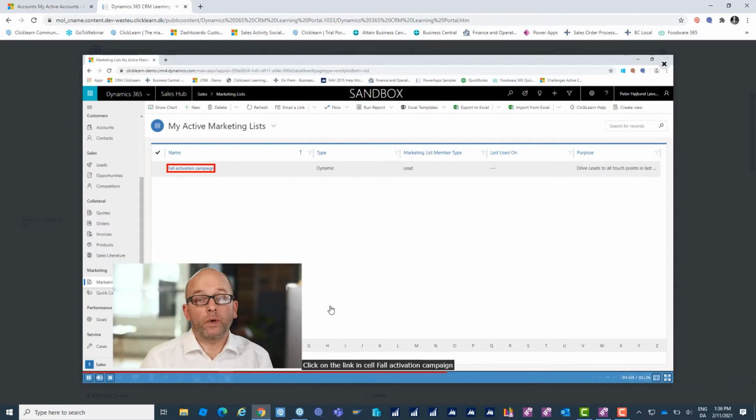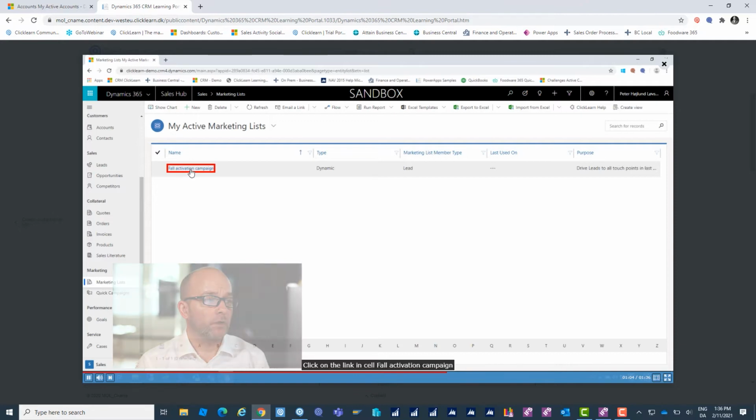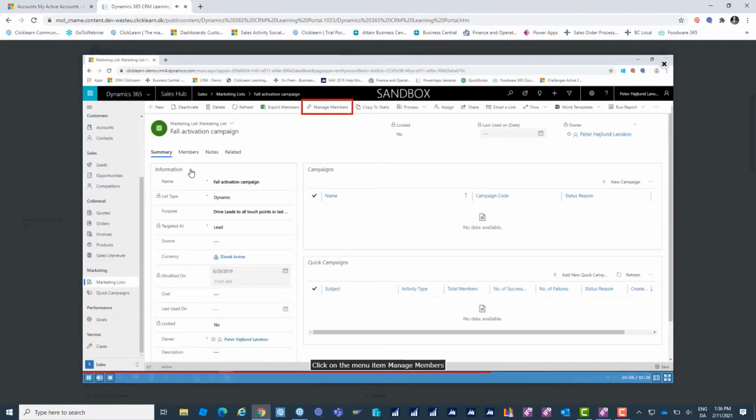So now ClickLearn will wait for me to do an action in here, and I'm working in a secure environment. So if I try to delete anything or in other ways alter the system, I won't be able to do that. I'll only be able to go through the steps in here. So Click on the menu item Manage Members. In this way, I'll be able to go through the process in a safe environment without doing any mistakes in here.